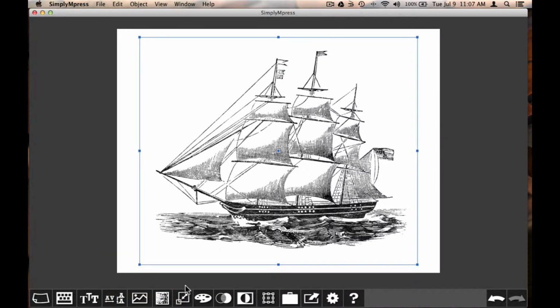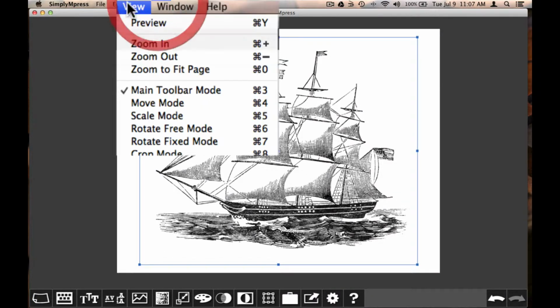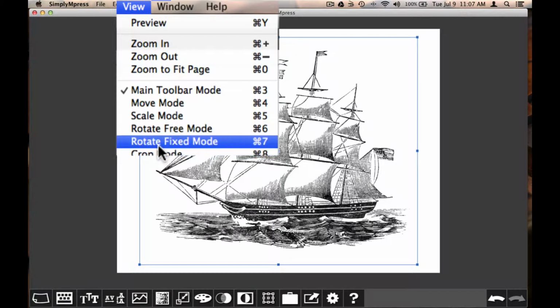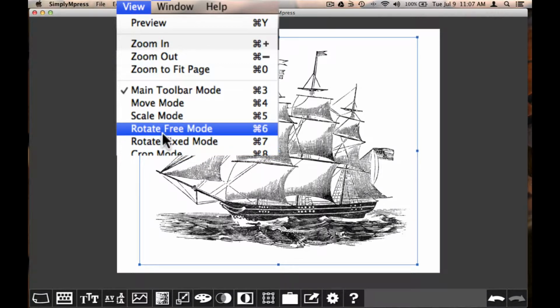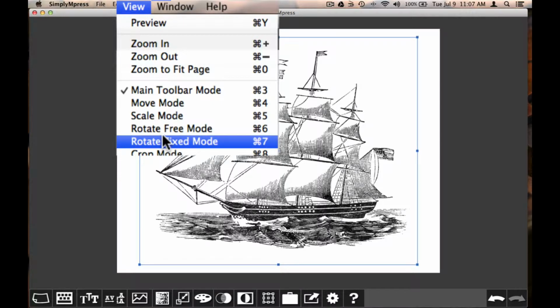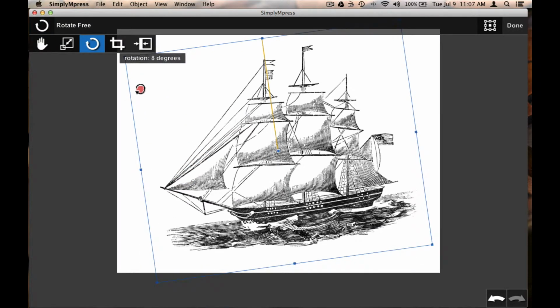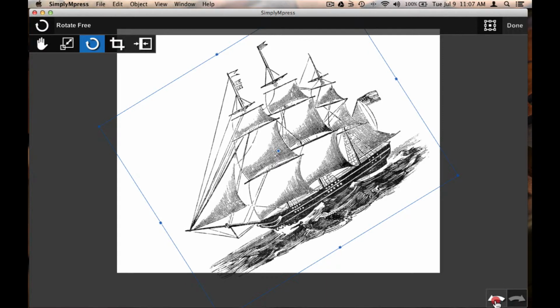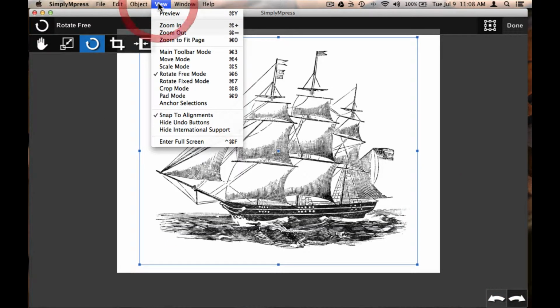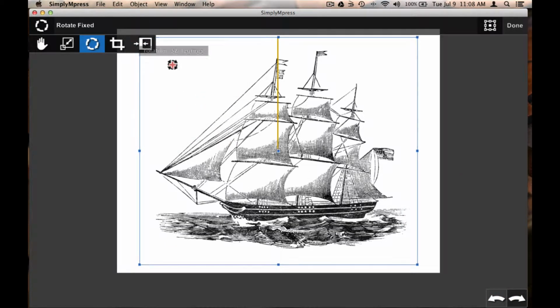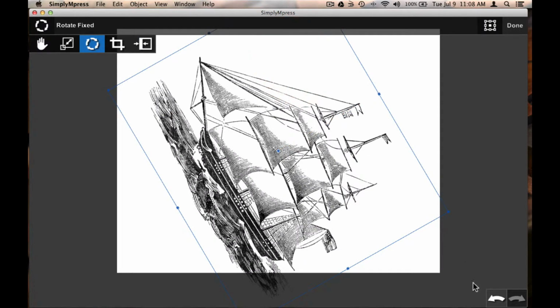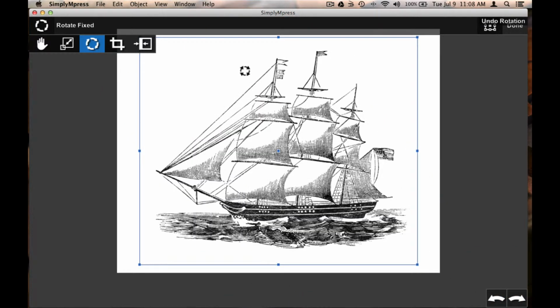The other method of rotating is through the exclusive edit mode. You can access it by selecting Rotate Free or Rotate Fixed from the View menu. Or you can do Command 6 or Command 7. Now I'm in exclusive edit mode and I can perform the free and fixed rotation functions. Rotate and click Done to leave exclusive edit mode.